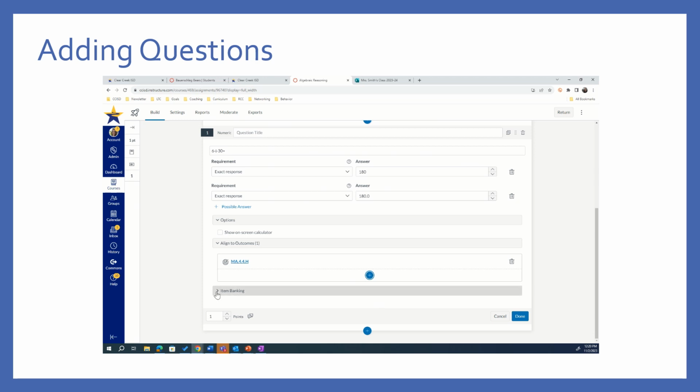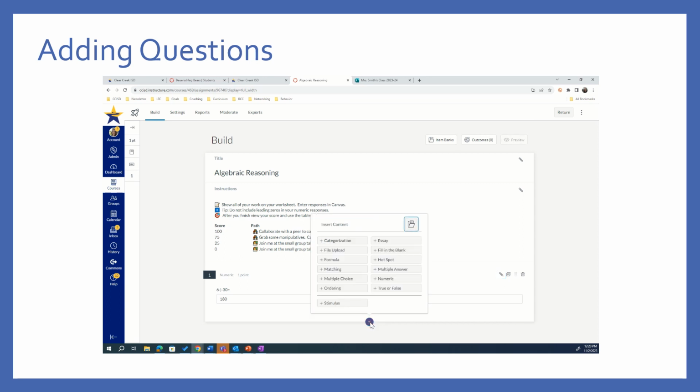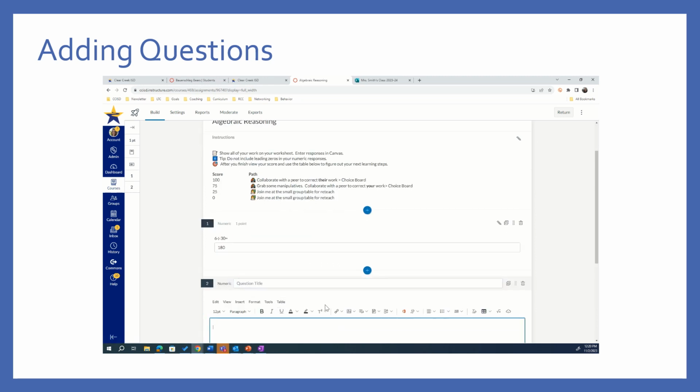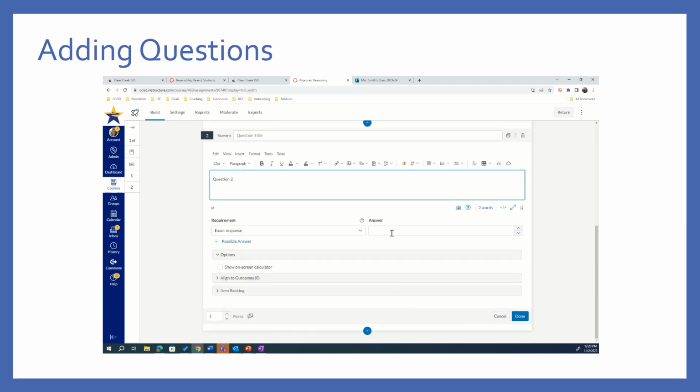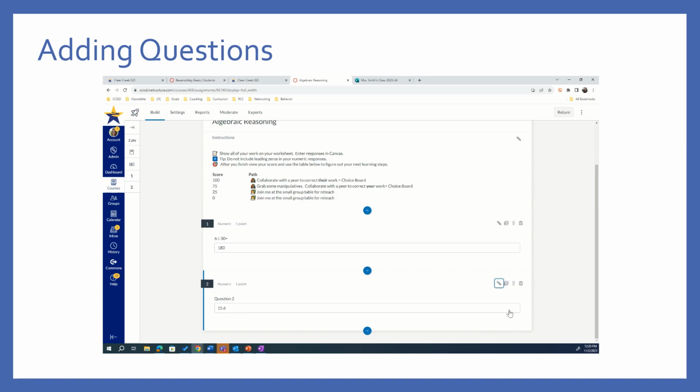Then again, I have some information about item banking down here if you choose to do that. So I'll click Done. And I can continue to create questions as I go. If I don't want to type the questions and I just want students to work from the worksheet, I could, instead of typing a stem, just put question 2 and then the answer, whatever it happens to be. You'll continue this way until you build your entire quiz.